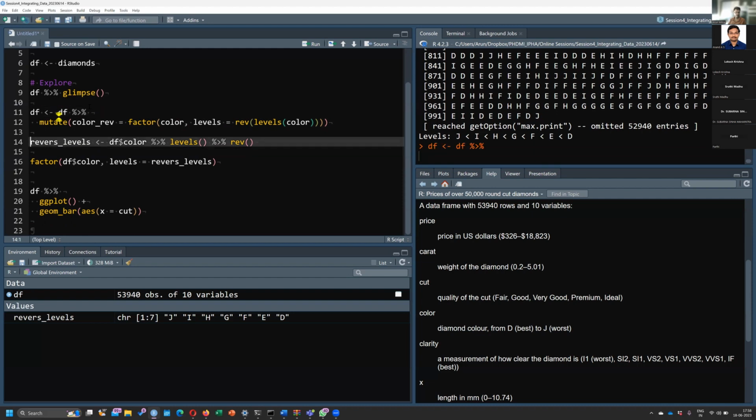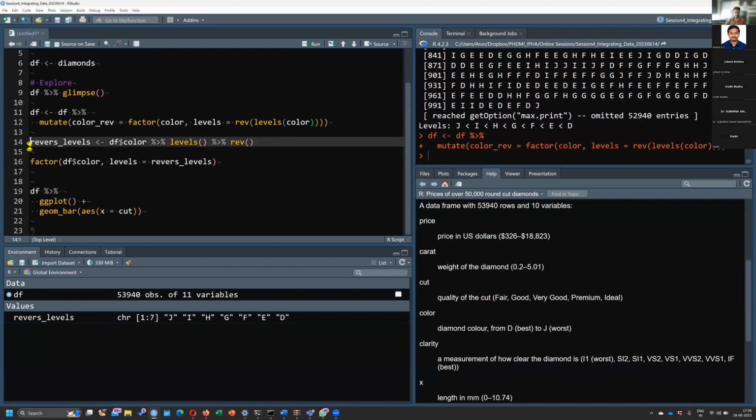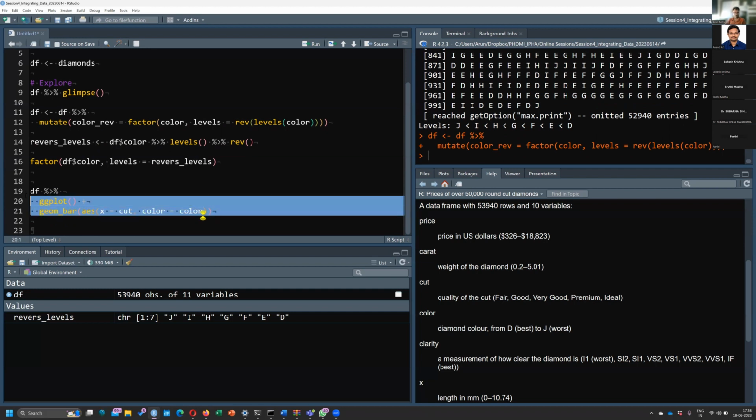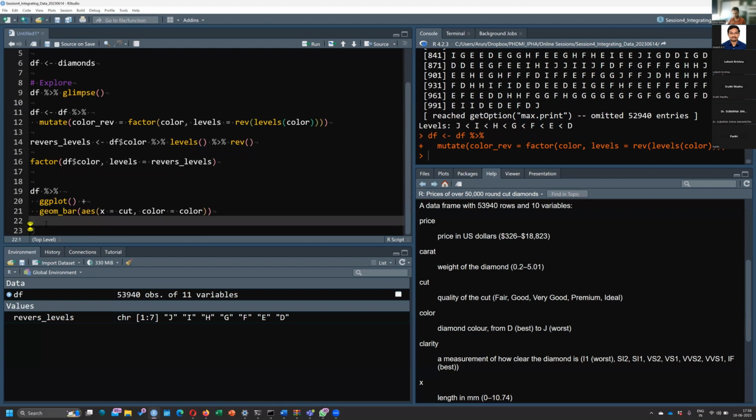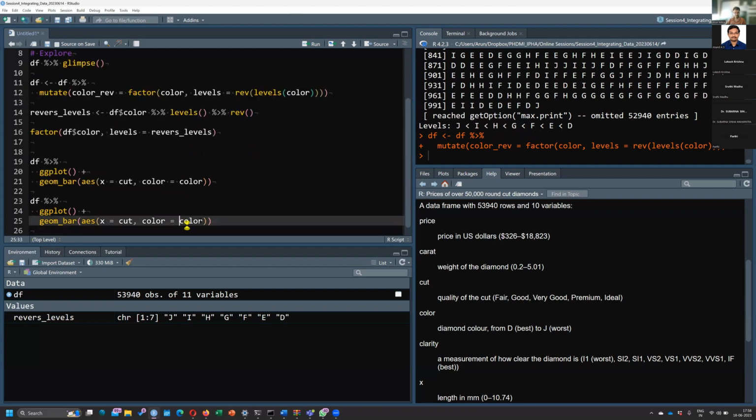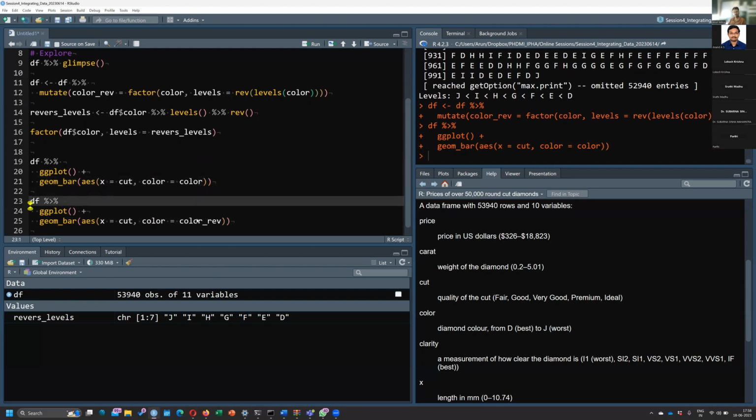Correct? Yes, sir. Okay. So now if I want to color it by, color equals to color, I'll just run these two things again and color reverse, right? So this is going to create a plot for you.